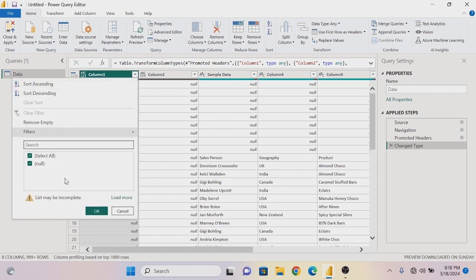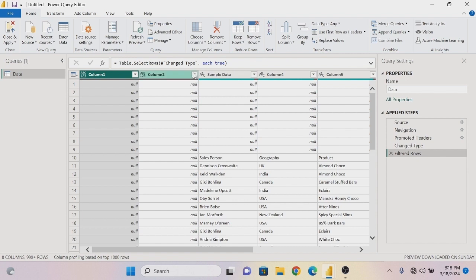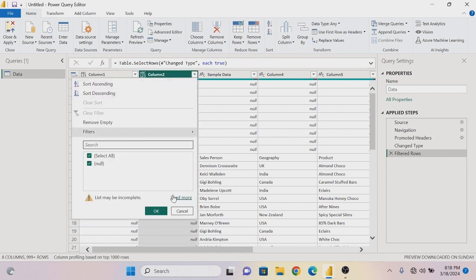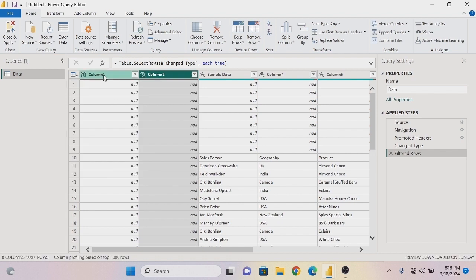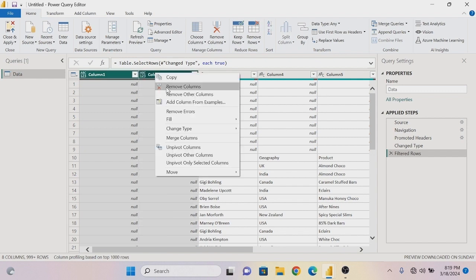Okay, so let's check what is in these null values. Click on it and let's go to load more. And we see they are all null values. Okay, click on the next. Go to load more. They're all null values. Okay, so we're going to delete this column. Click on the first column, hold your shift down, click on the next column, right click and choose remove columns.